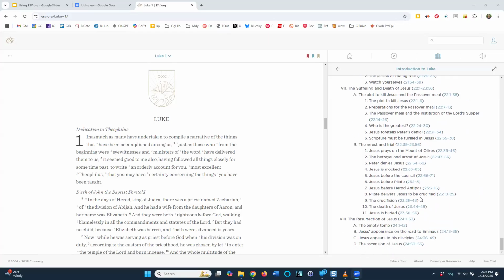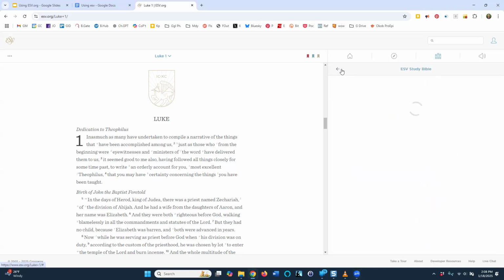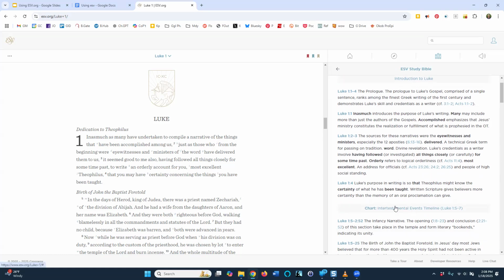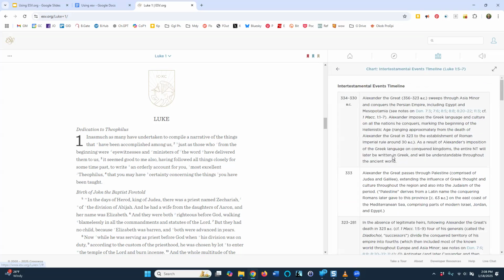Okay, so when we get down to the bottom of the introduction, we can see here that we are in the introduction. And if you hit the back button here, it takes you back to the study Bible. And here we have the notes. So here's the beginning of Luke, and here's some notes on Luke 1, 1 through 4, Luke 1, 1, Luke 1, 2, and 3. And here's a particular chart which may be useful to you.